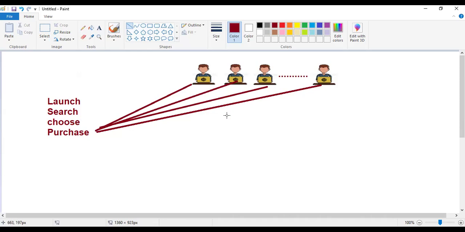Okay, then how do I implement that? Each user comes, launches, searches, chooses. User one should wait for another user after choosing. User three launches, searches, chooses. It will wait for another user. And like that, it will wait until all the 100 users come to this point.